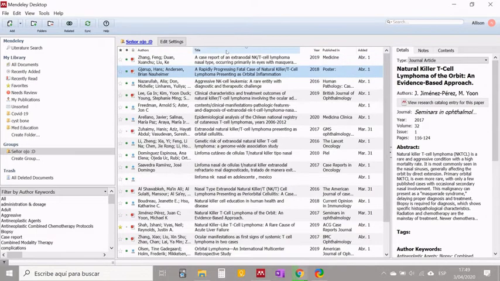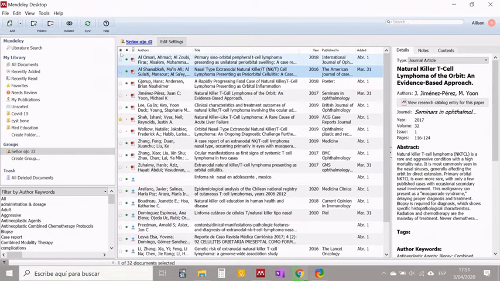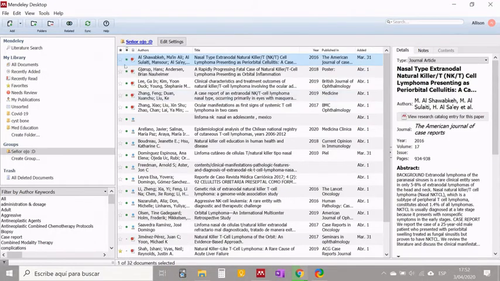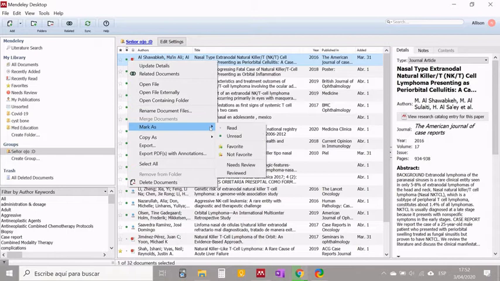You can sort your papers by title, year, etc. You can see which paper has a file attached, also which one is read, which one is marked as favorite. Also, you can edit this by a click and mark the papers manually.